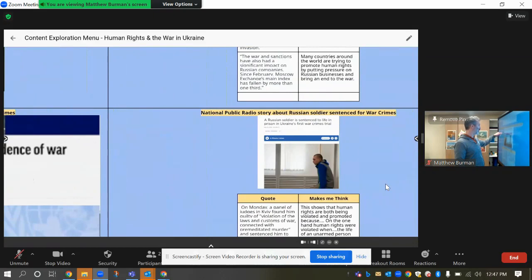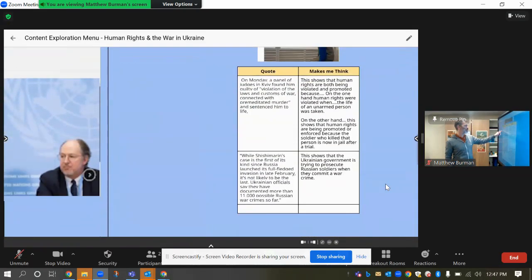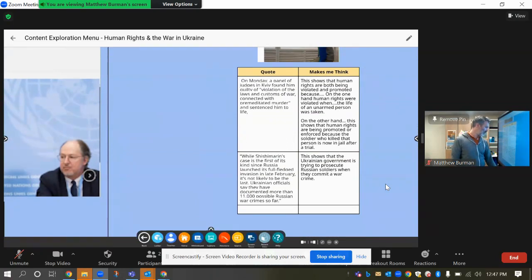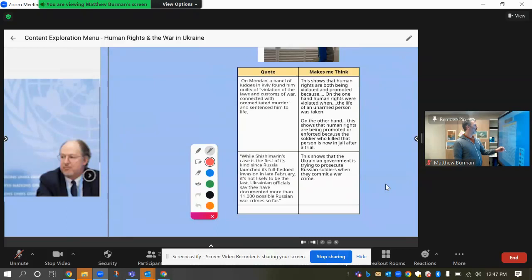I was working on this one today on Zoom with some students. And so here's an example of a soldier being found guilty of violations of laws, of human rights laws. And this part right here is going to be a lot of your reasoning that you're going to be using. So this will be your evidence, and this will be your reasoning.